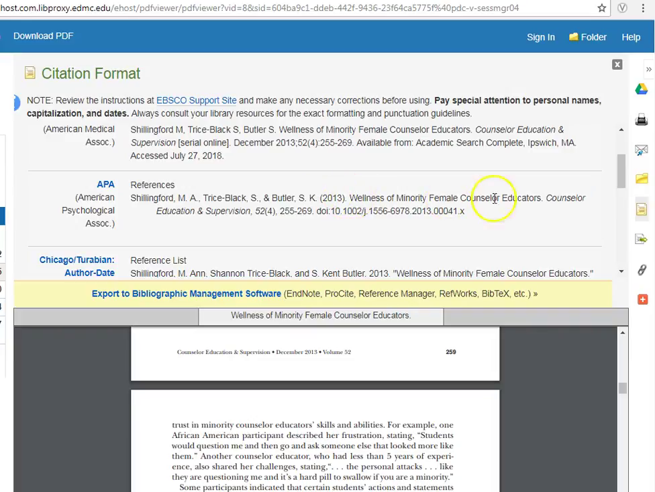We have wellness of minority female counselors educated. That is capitalized incorrectly. A title will only have 3 things capitalized. It'll be the first word, a word after a colon, and a proper noun or noun phrase like the name of a law or something of that nature. So if you were to copy and correct this, only the W would be capitalized. Counselor education and supervision is correct. It is italicized, comma, as is the volume number italicized, in parentheses issue number, period, comma, excuse me, beginning and ending page number, period, and DOI. So if you were to copy and paste this and use it, only the W should be capitalized.